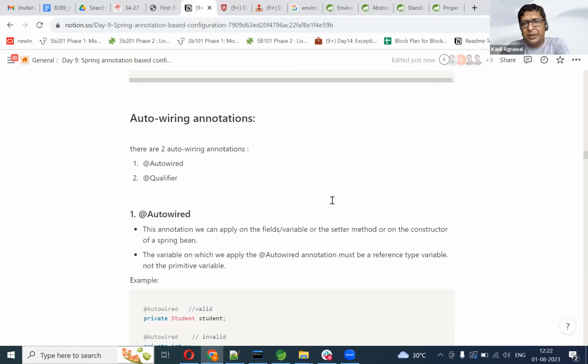Primary is working on by type strategy, but qualifier is working on by name strategy. Is that okay? Primary is working on by type strategy and qualifier is working on by name strategy. Is that point okay?